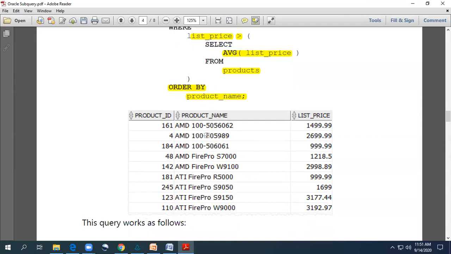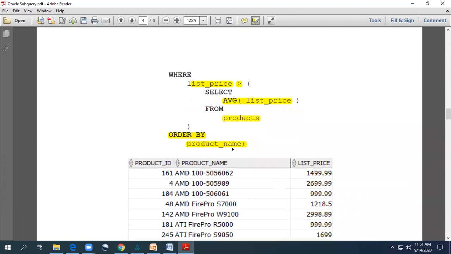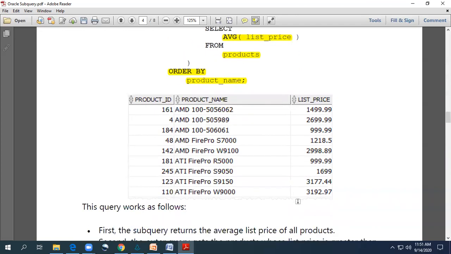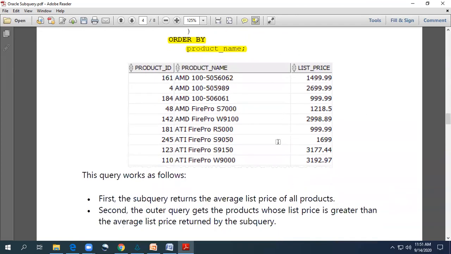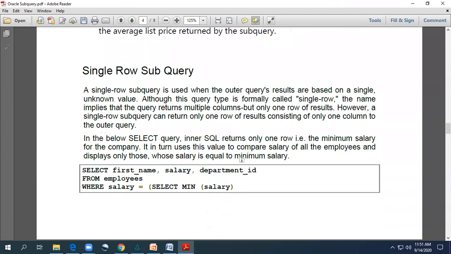All the products are displayed here in the ascending order, and if you observe, the list price of all the products is greater than the average list price, right? You can also check the average list price of the product in the table, match it with all the values, and verify your answer. So this is my example where we have used the greater than symbol for the subquery.